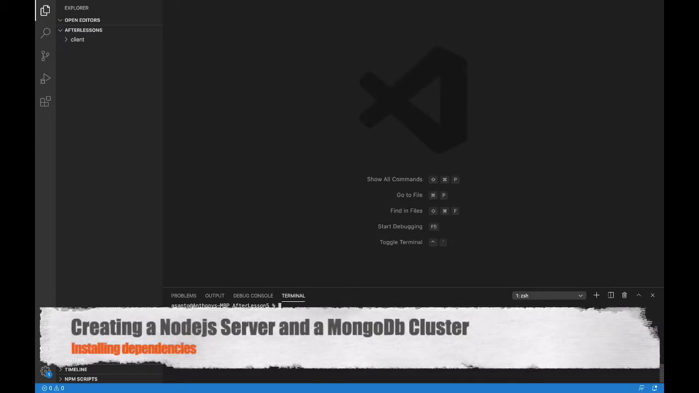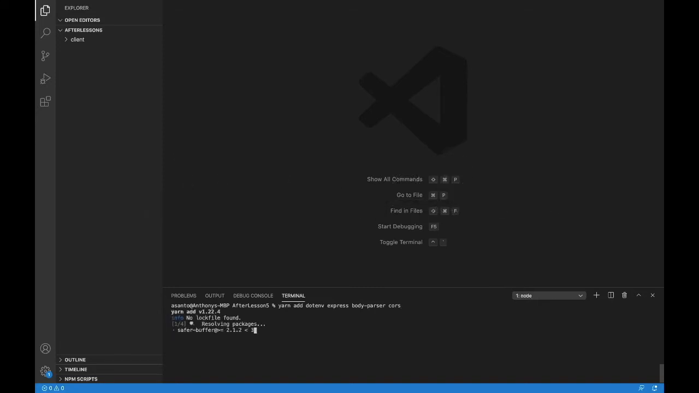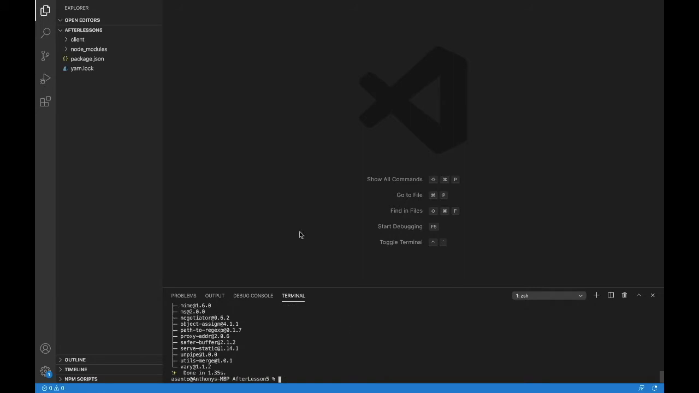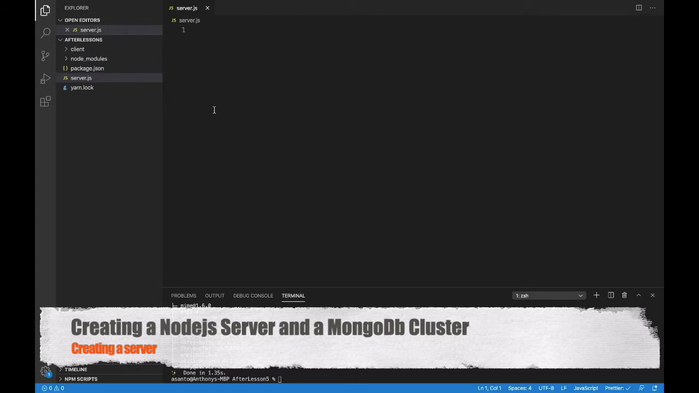The first thing we'll do is get some dependencies. So yarn add, we want dotenv, express, body-parser, cors, that's cross-origin requests, and we should be set up with just that. So just add that to the file now, and you can see we now have a yarn lock and a node modules. That is what we want. Now on the outside here, we want a server.js, and here's where we will create our server.